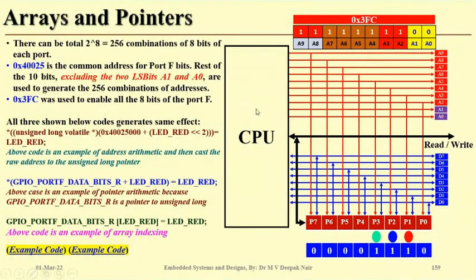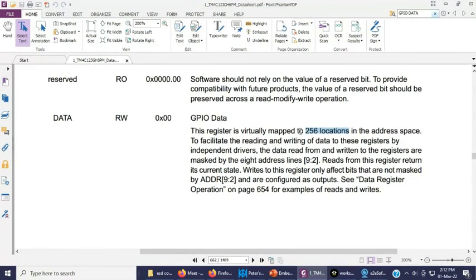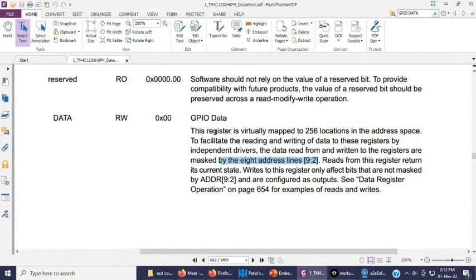Okay, don't worry. So here let us go through the data sheet. It says the register is virtually mapped to 256 locations in the address space to facilitate reading and writing of data. These registers are driven by independent drivers, and the data read from and written to the register are masked by 8 address lines, which are 9 to 2, which I have shown you here. Why 9 to 2? Rest A0 and A1 are not used, so this is A9 to A2. This is in case of GPIO data only.